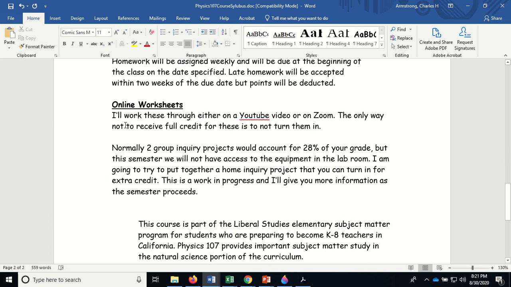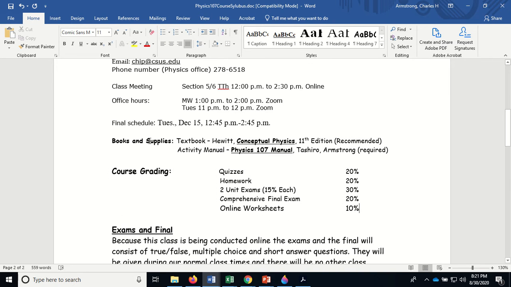This is new. It was just because we don't have the inquiry projects, and they were like 28% of your grade. So the quizzes are going to be 20%, homework's 20%. The two unit exams are going to be 15% each, so 30%. The final's going to be 20%. Online worksheets will be 10%.